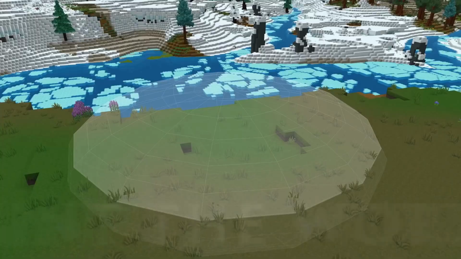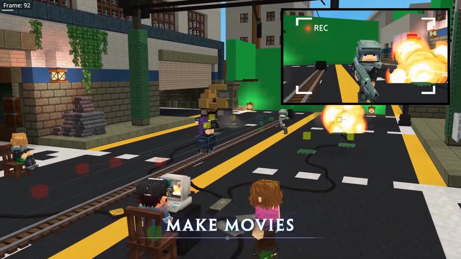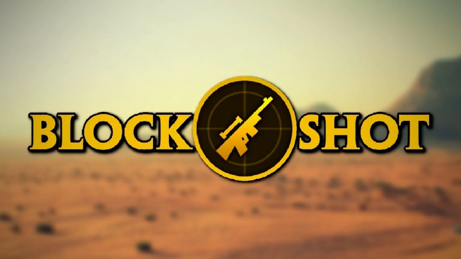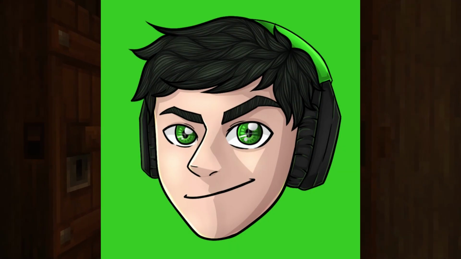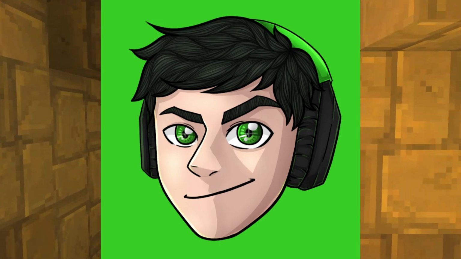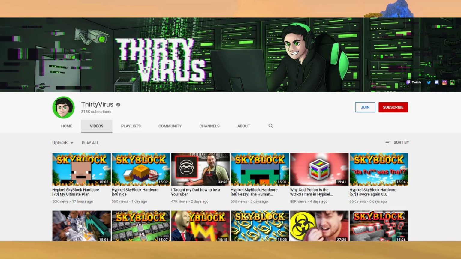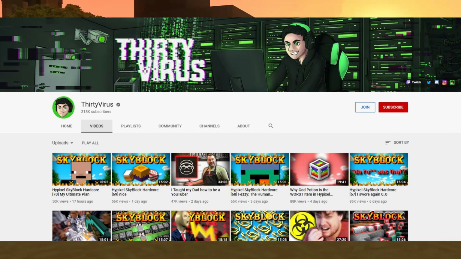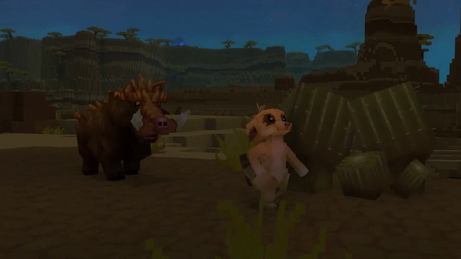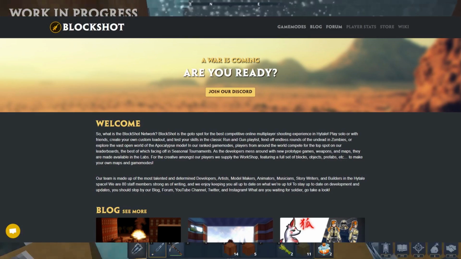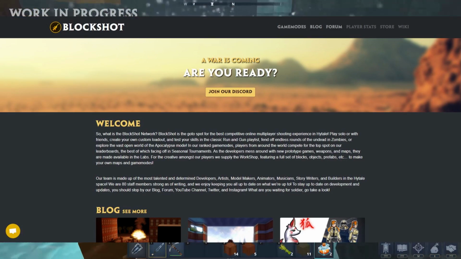A planned example of internal professional development in Hytale that we know of already is the Blockshot network. The Blockshot network was first announced by the famous Hytale/Hypixel Skyblock YouTuber 30virus. They aim to provide fun and competitive shooters within Hytale, and I'm sure they will achieve this. You can see how this is an example of professional development because they even have their own website before the game is even out yet, and consequently shows they are taking this very seriously.